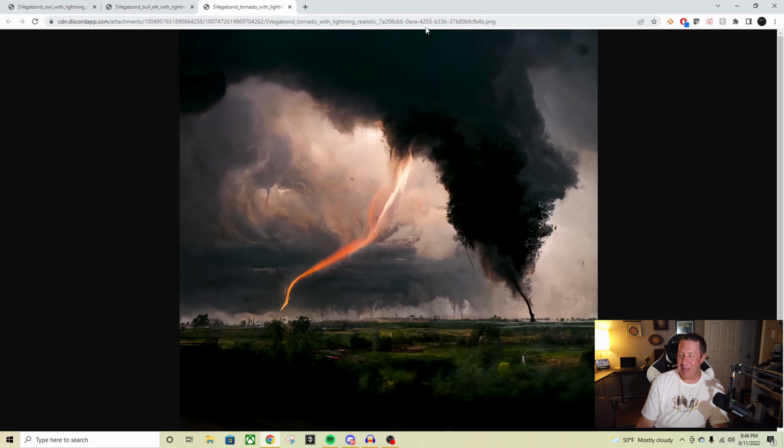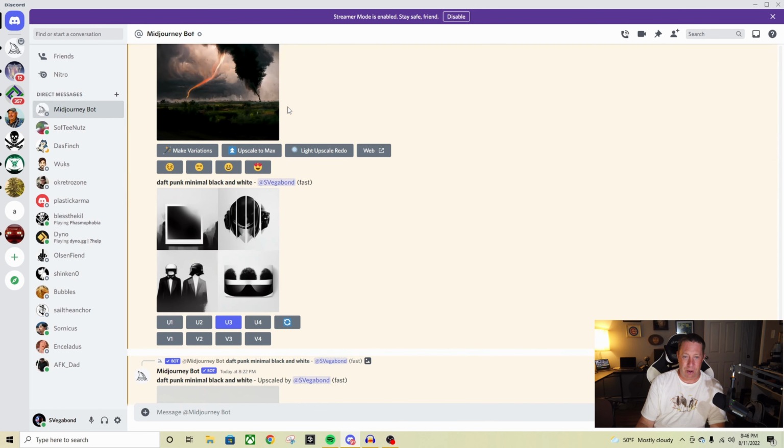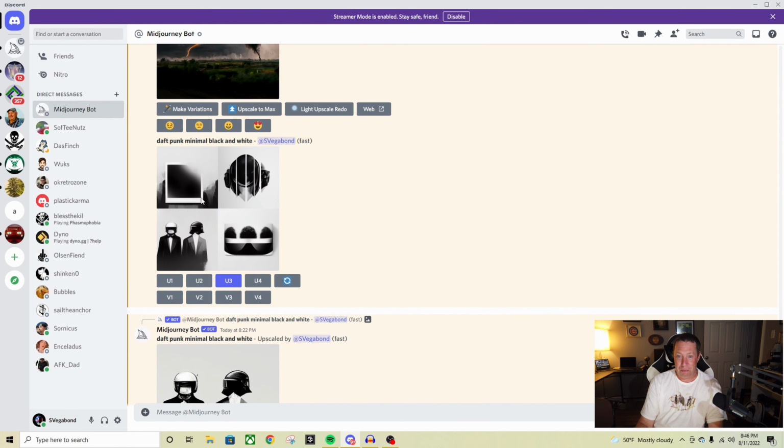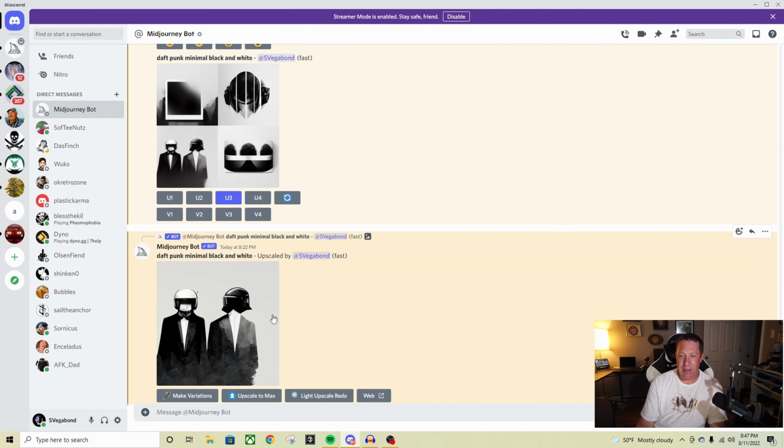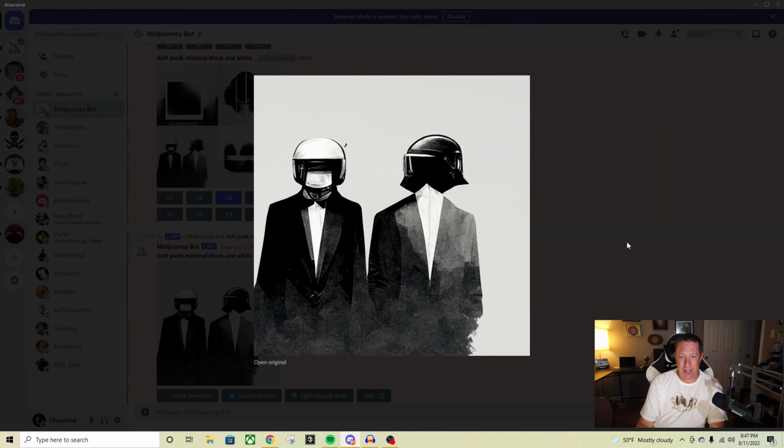It's so cool. I'm just completely fascinated by this. Then I wanted to mess around with a different style completely, so I did one for Daft Punk minimal black and white. It looks like 1 and 4 kind of missed on what I was looking for, but I thought number 3 was cool. So again, I upscaled this one, and there's Daft Punk in a minimal style, black and white, which is pretty cool.